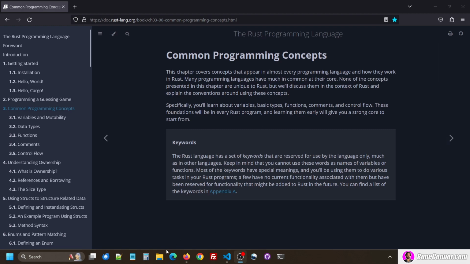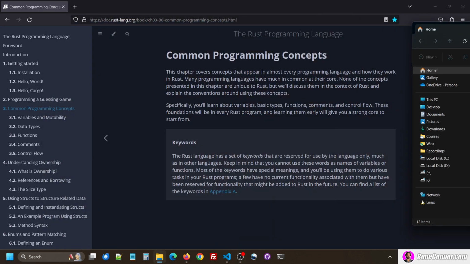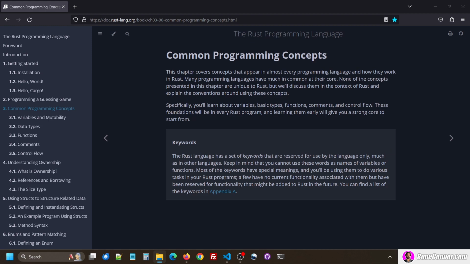All right, we are in the third part of the learning Rust series, I think. Let me see here. Yep, this is part 3. And let's see what's here. Common programming concepts. Concepts that appear in almost every programming language, and how they work in Rust.